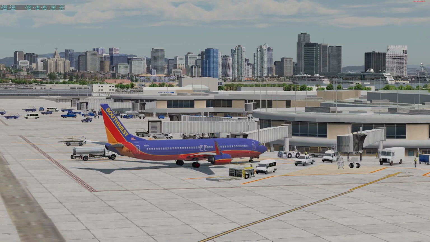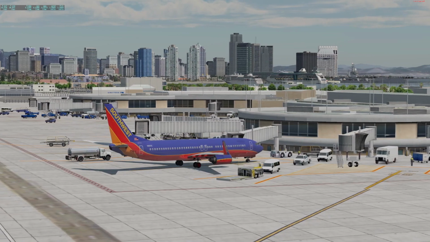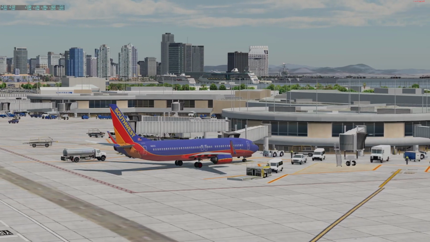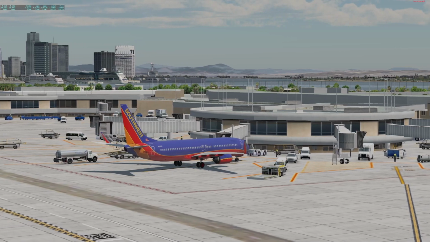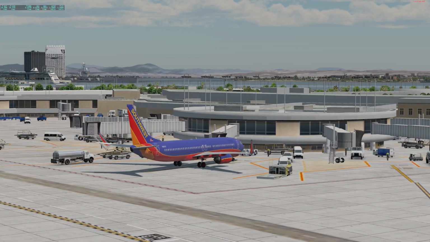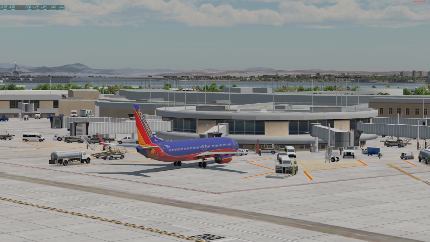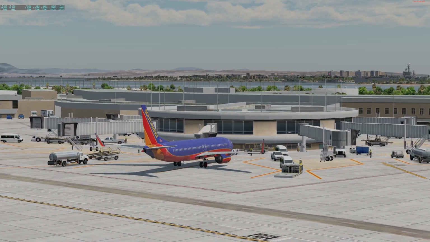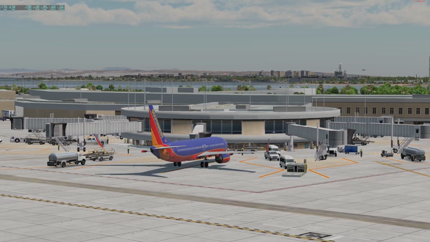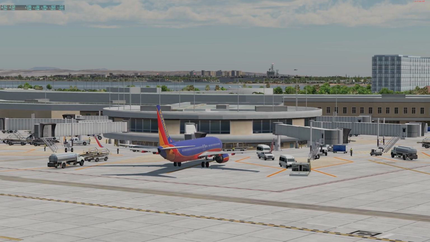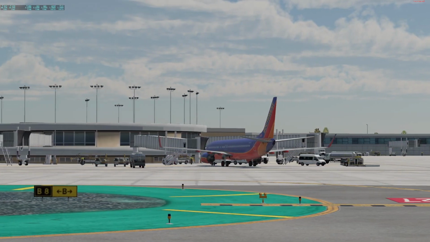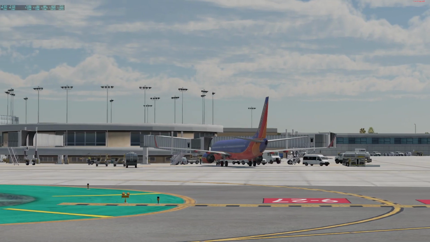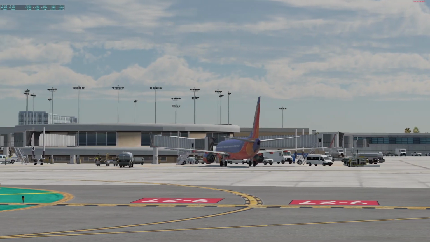We're flying in X-Plane today, but you can join this tutorial with any flight simulator you want if you have a Boeing 737. We are in San Diego today and we are going to fly to San Francisco International Airport.